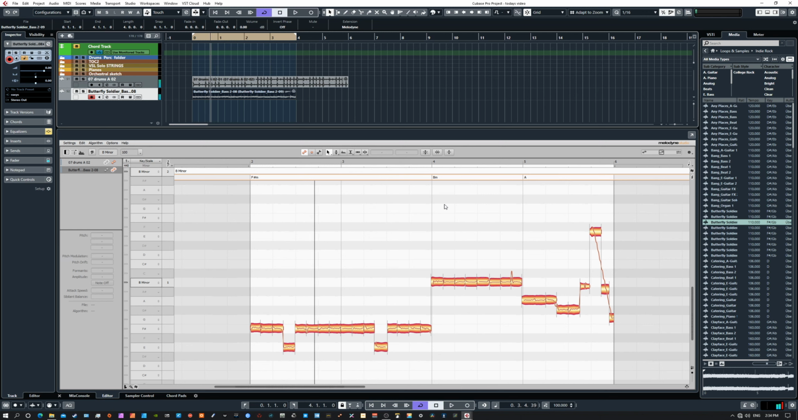All right, so we got that working together. Now, if I want to bring in a guitar to play with this, I have the information I need. I have the beats per minute, and I have all the chord change information. And it's all on a grid.